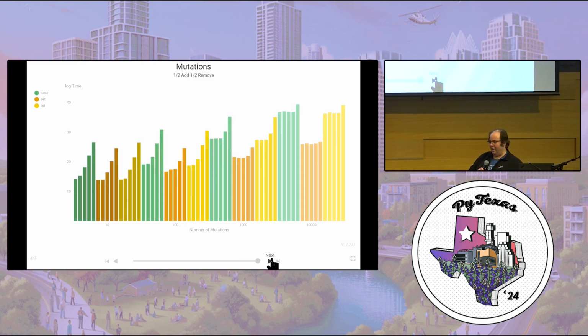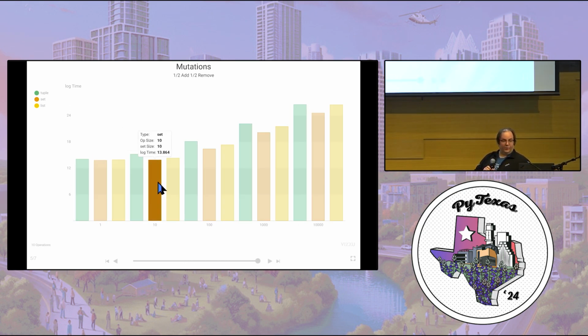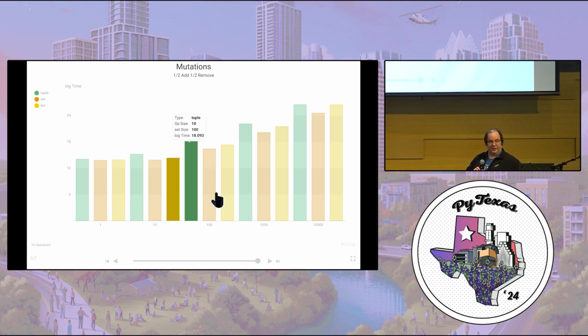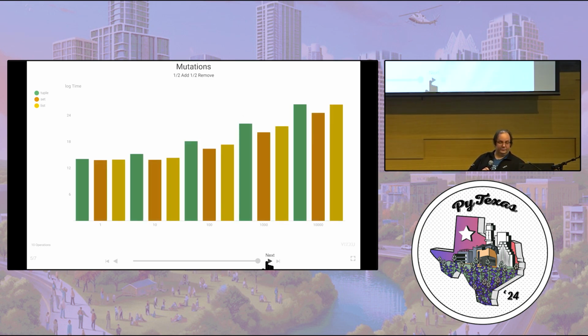and ask the question, so how many mutations should we do to get a payoff? This is doing 10 mutations with different sizes of sets. So if we're doing 10 mutations and we have a set size of 10, it comes out about equal. But as soon as we're doing 100, we're really pulling ahead on sets here. Again, this is on a log scale. So that's basically the answer that I've found there. If you're doing 10 mutations, you should just go ahead and use a set for performance reasons in addition to clarity.